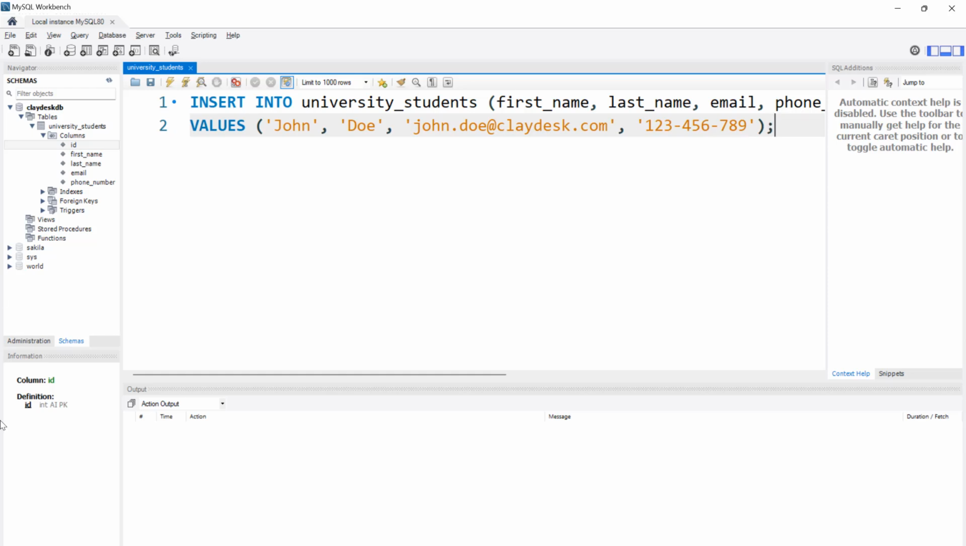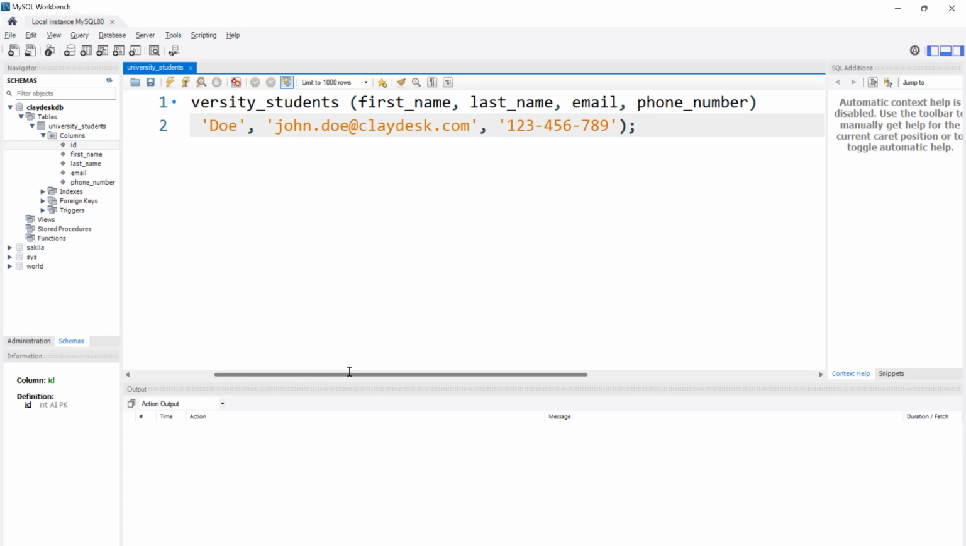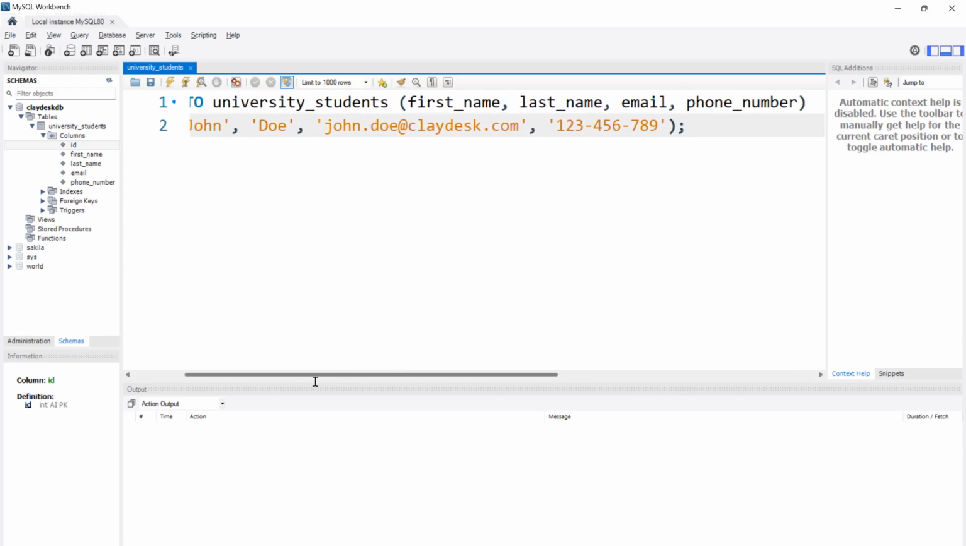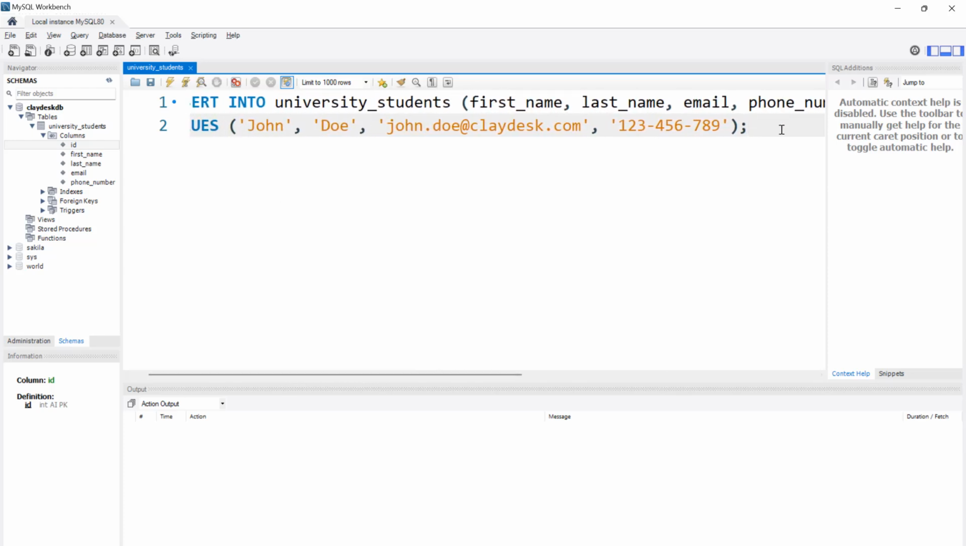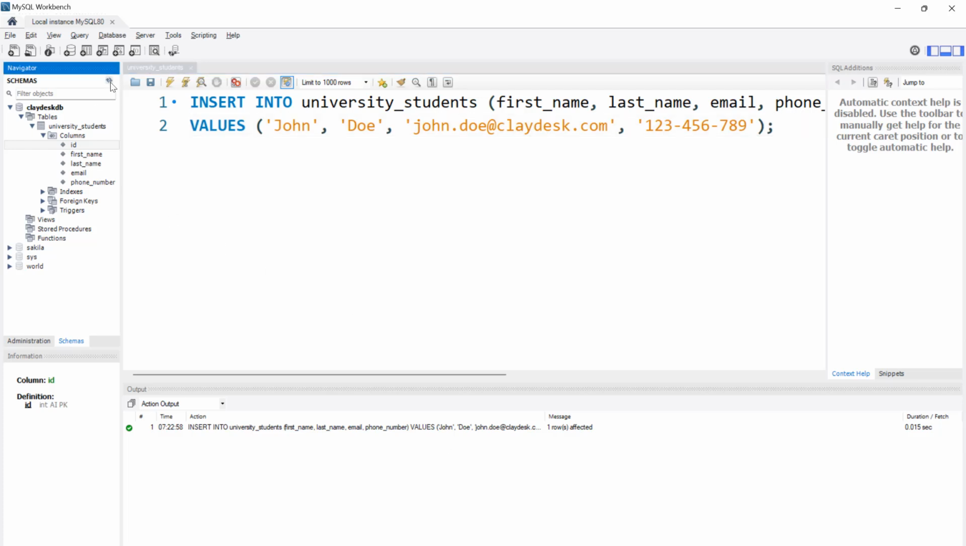So what I'm essentially doing here is inserting values into our table called University Students, first name, last name, email, phone number, and I'm specifying these values to go into these particular columns. So let's execute our SQL here. Perfect. In the action output, you'll notice it is successful, and then if I refresh, the data should be within these columns. How do you actually see it?